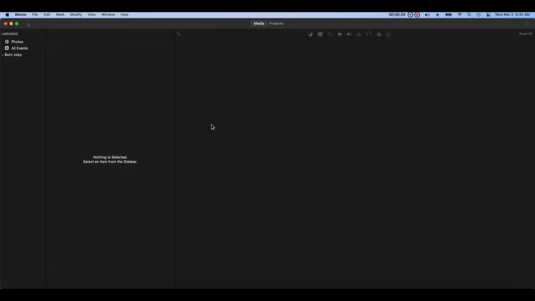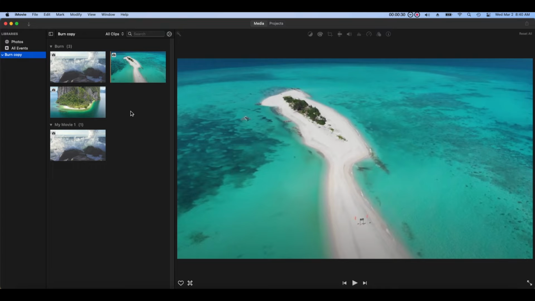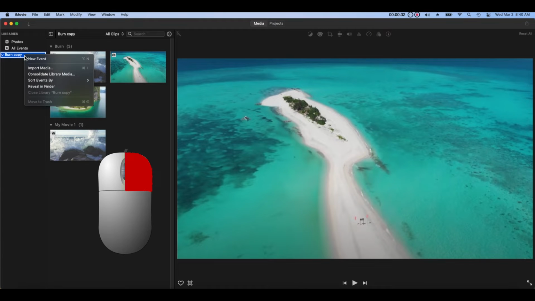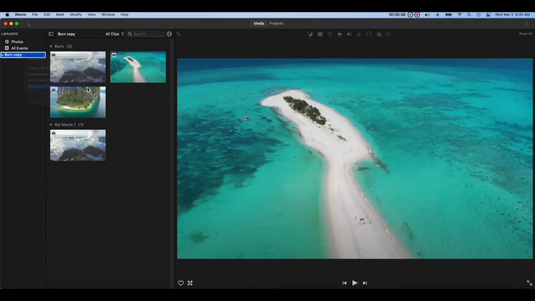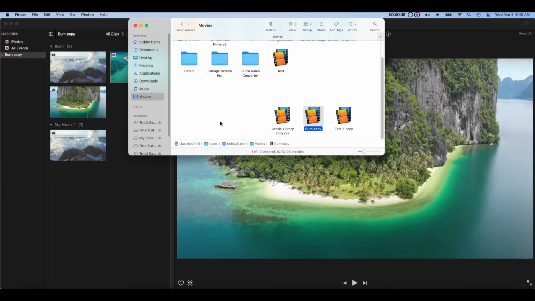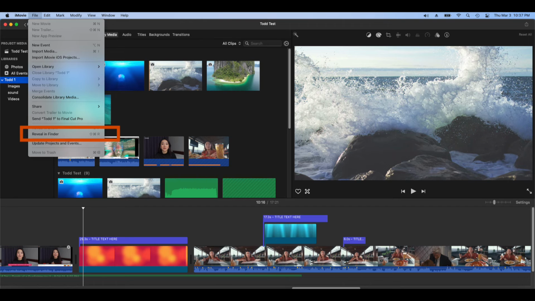Now the problem is that at least one library must always be open. However, there is a way around this. Select the library, and then right mouse click to open a menu. Then, scroll down to the 5th command called Reveal in Finder. When you click this command, it will open the folder where the library is stored. The Reveal in Finder command is also under File at the top. It is the 17th command, and it works on clips and the libraries.